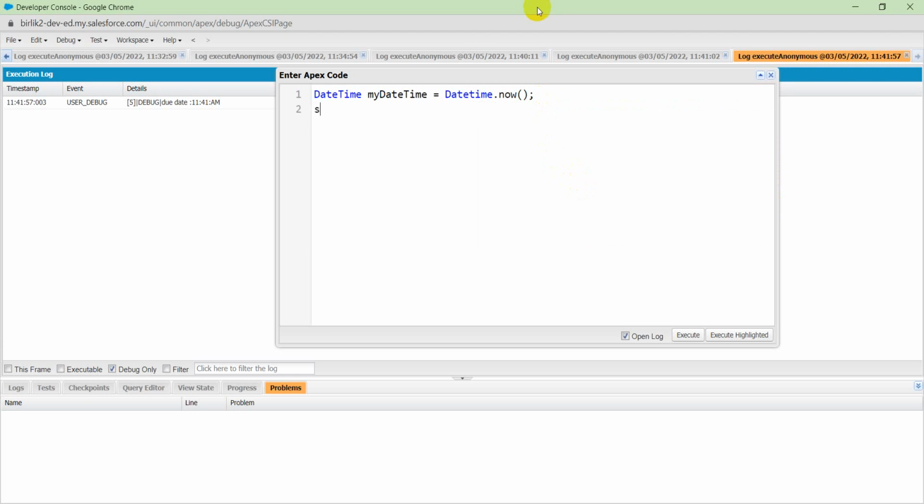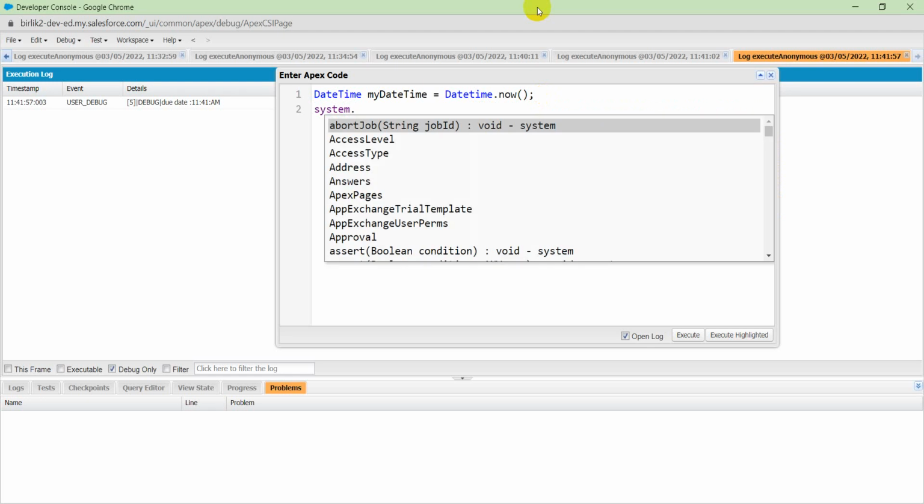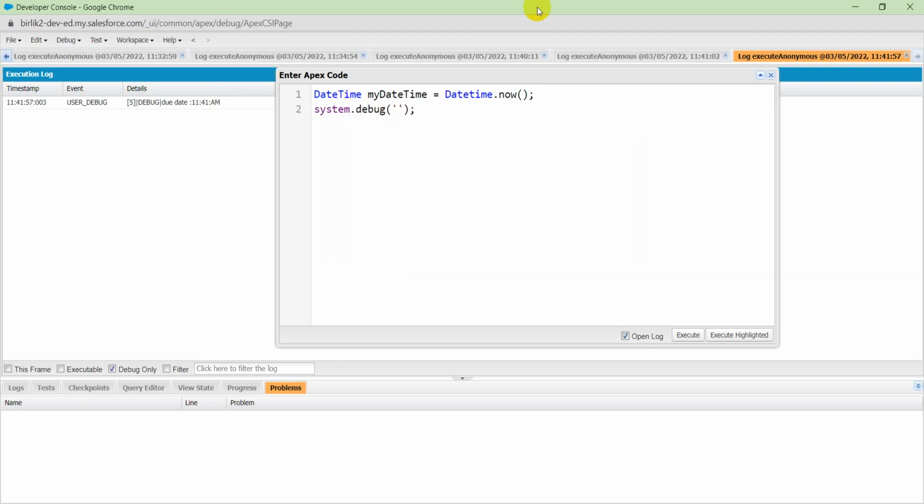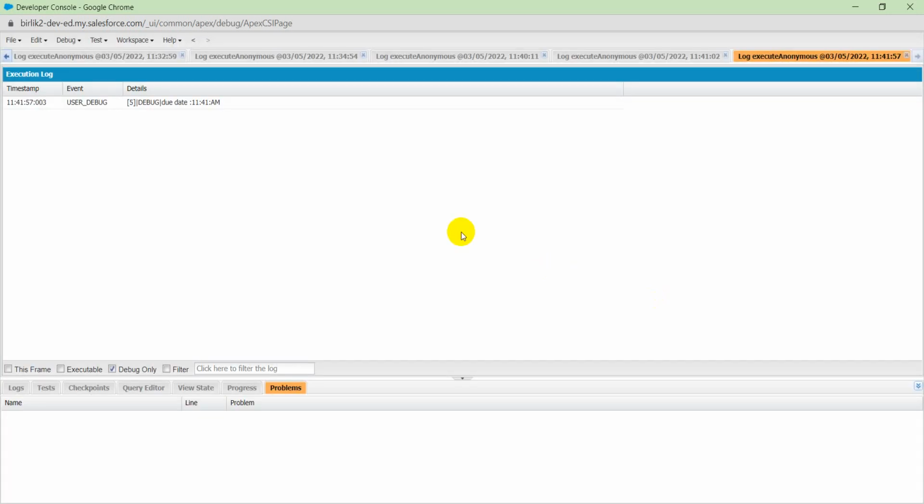So put a semicolon at the end of our declaration, then go System dot debug, and then 'today's time', the name of it, and then put the plus, join my Datetime, and then see what happens on the developer console.